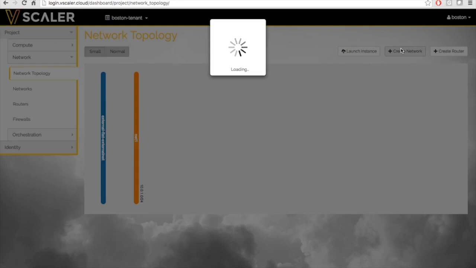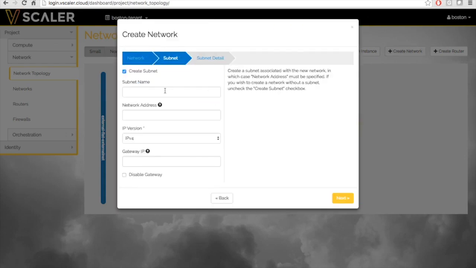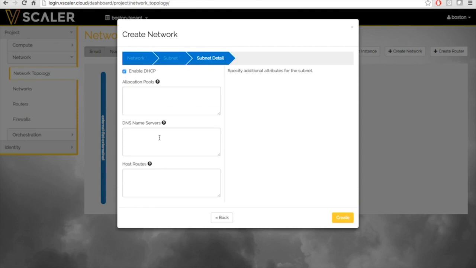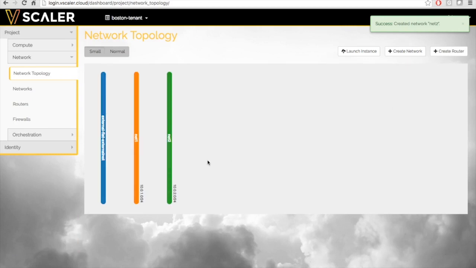Let's go create another one. Net2. So you can see both our networks here. So the next step is to create a new router to route those networks between each other.